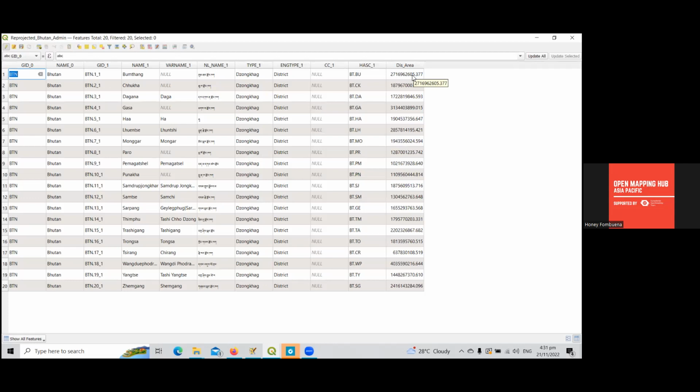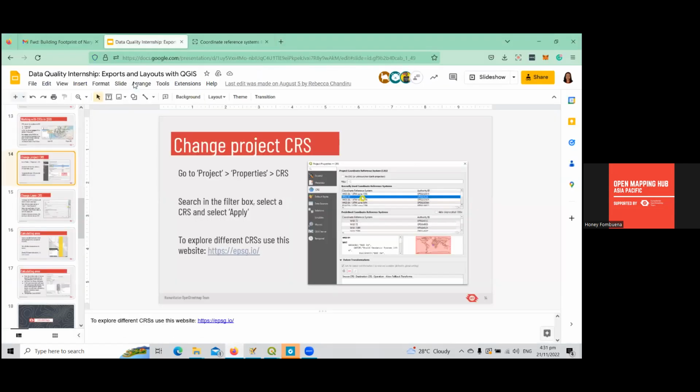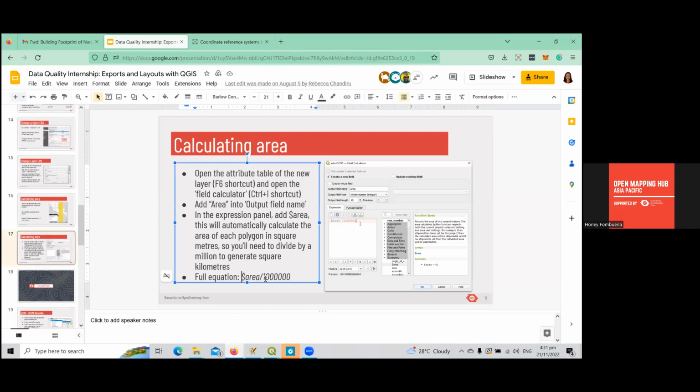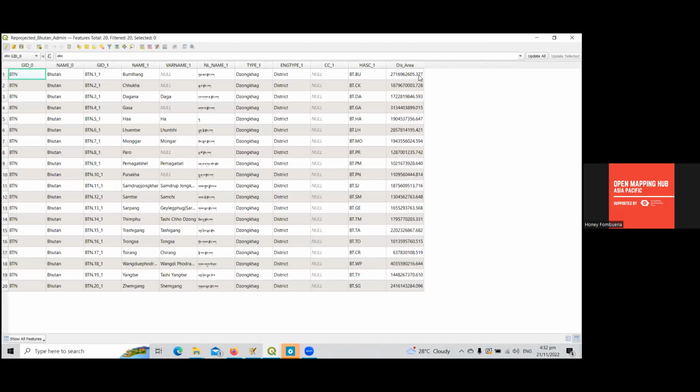So remember, we saw that in the properties, the units is meters. So for area, it will be square meters. So if you see in our slides here, the equation is divided by 100,000 or 1 million. So this is to lessen the numbers here. So if you want to do that, you can actually do it.